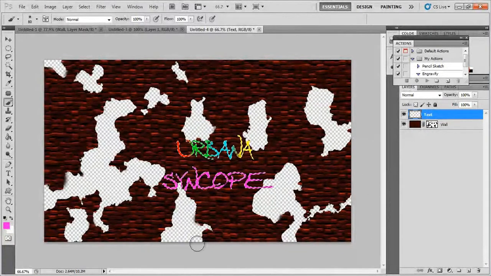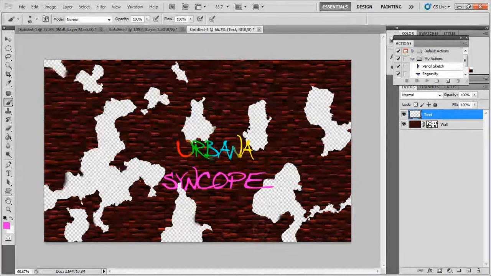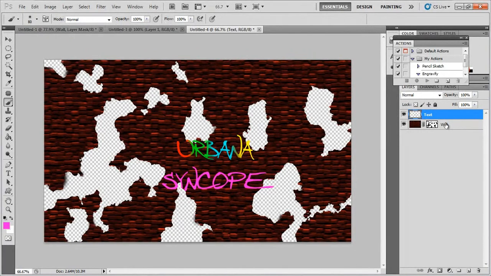Okay, so now that your stuff is painted in, you can press Ctrl D to deselect, and we're going to do a few things to make this look like it's painted on the wall. The first thing is we're going to make sure it doesn't show up in any of the holes, and we do that by holding Alt or Option on a Mac and clicking between the text and wall layers. And that's just going to clip it so that it shows up only on the wall. The next thing we want to do is make sure that at least some of the brick texture comes through so that it doesn't just look flat.